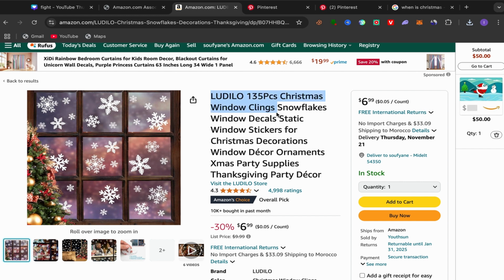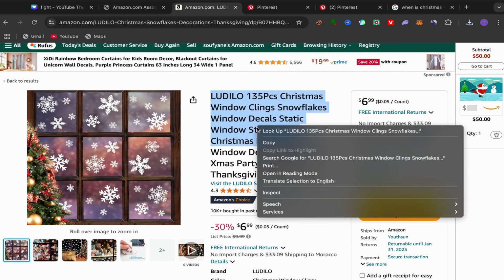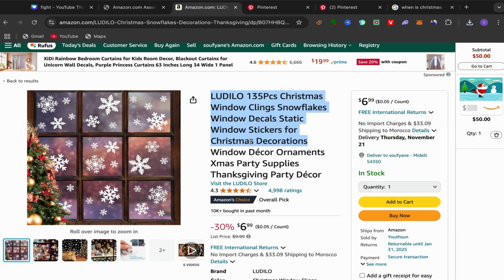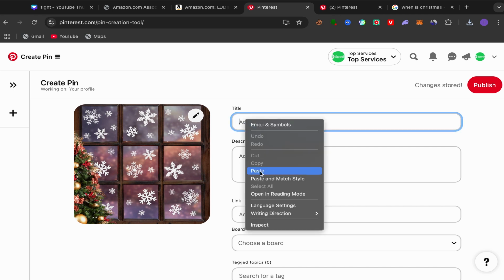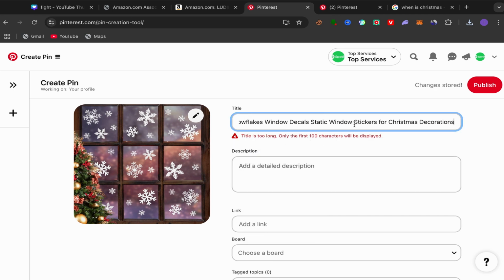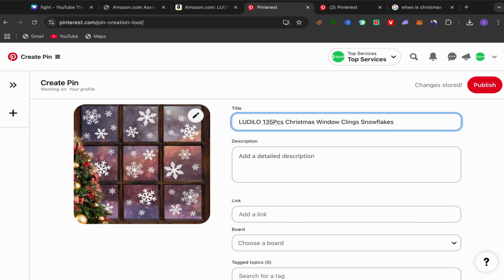Click over here on the title and go back to this Amazon product page and copy this title for Christmas decoration. I'm gonna copy this title. It's too long, so I will copy just this part to show you guys how we can do it. Go back to your Pinterest account and put your title over here. And as you can see, like I said, it's too long. I will delete this one and I will keep using just this part.